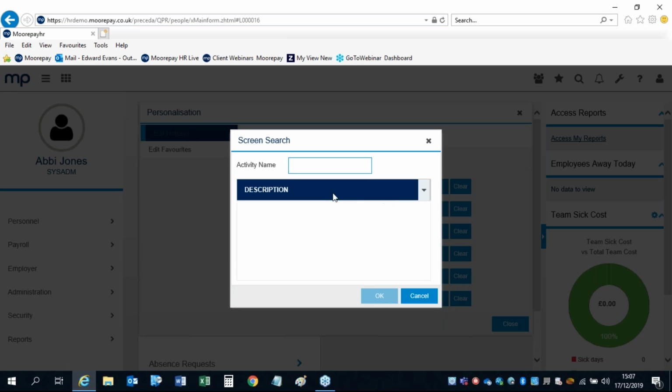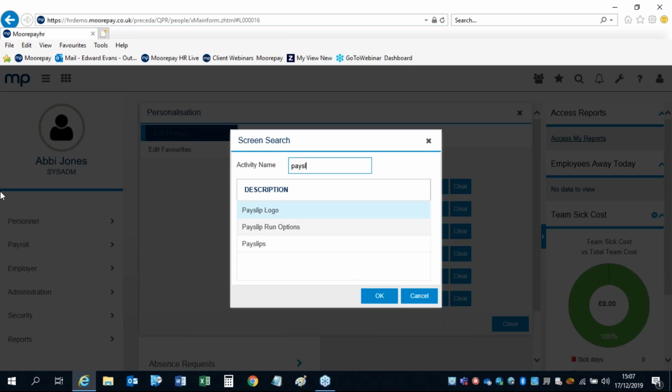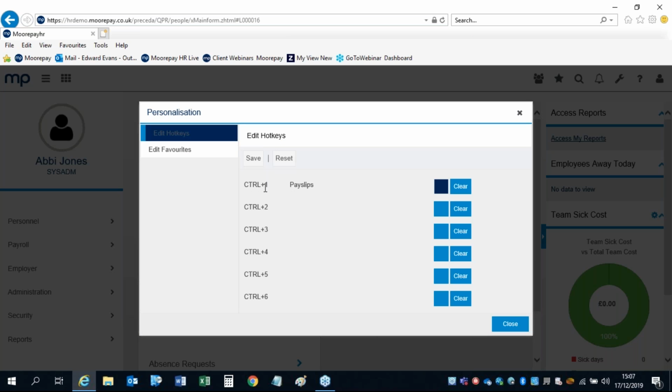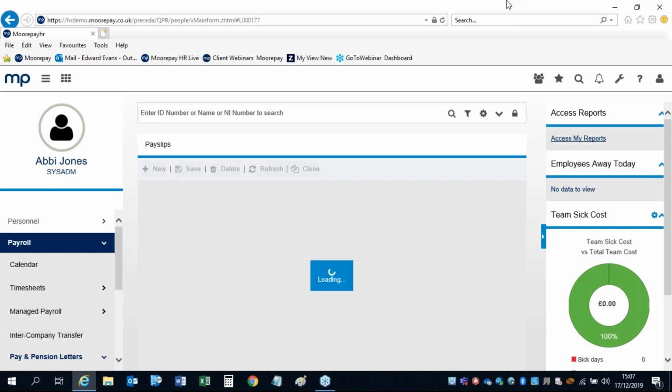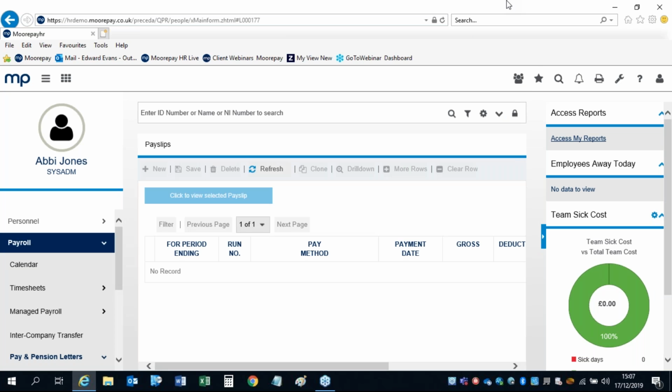So if you want to create a hotkey for a particular function, then you just click on the blue button on one of the controls there, and I'm going to pick up Payslips again. So I've saved that against CTRL1. So we save that, close it down. And then if I just use Control-1, obviously you can't see me doing that with my keyboard, but if I just press Control-1, that will take me to Payslips. So it's just another way of creating shortcuts, really.